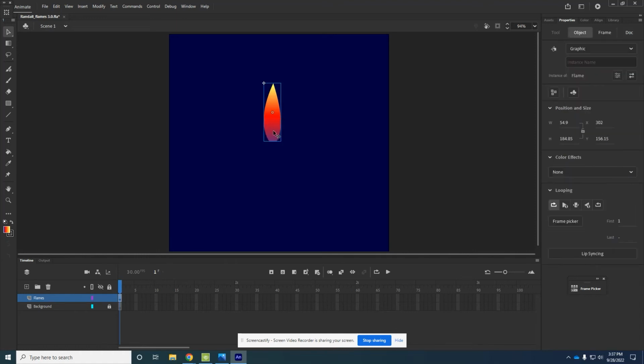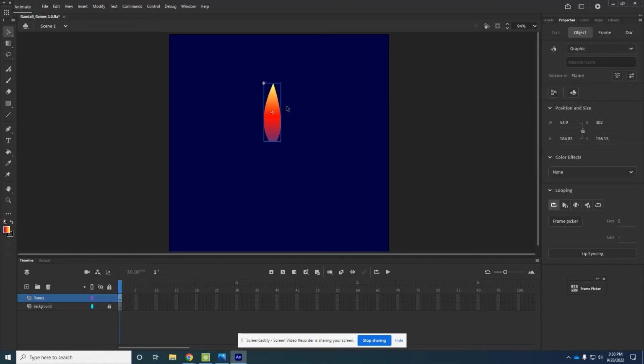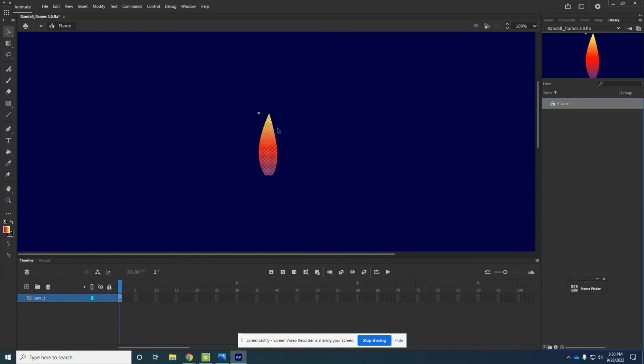You can also, when you need to animate it, double click to get here. Look at your navigation bar up here. We were in scene one, and now we're inside the symbol in the scene. We can go back to scene one here. We can also access the symbol over here in the library tab. Just double click flame. Okay, let's go back to the scene.